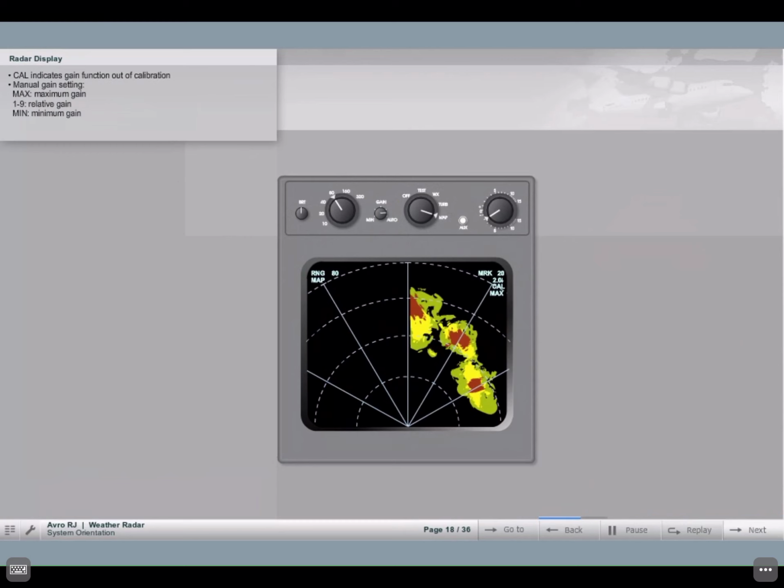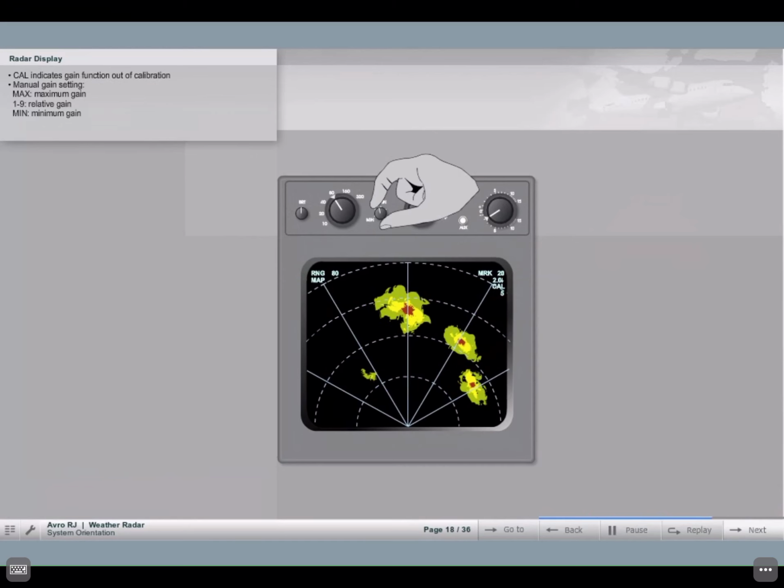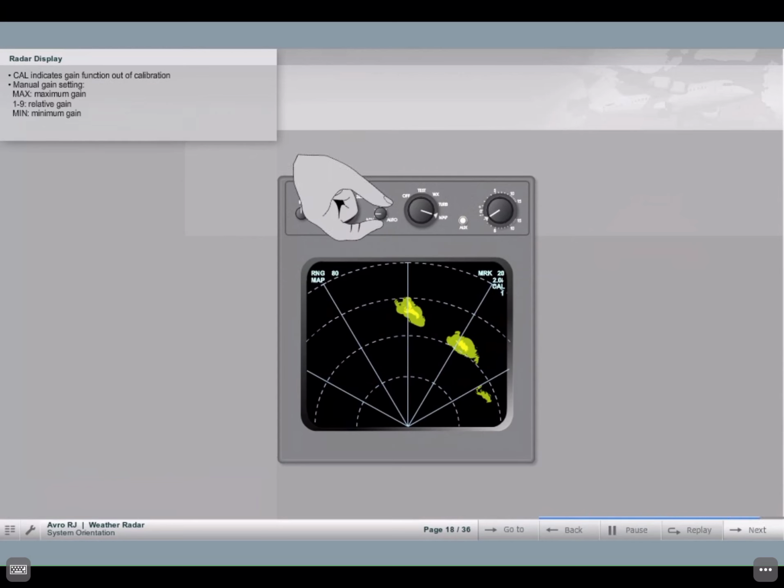When the gain control is not in the auto position, note how CAL appears in the top right of the display to indicate that the function is out of calibration. Below CAL, the manual gain setting is shown. Rotating the knob counterclockwise will decrease gain from MAX, indicating maximum gain, through 9 to 1, indicating relative gain, down to min, indicating minimum gain. A clockwise rotation will increase gain, vice versa.